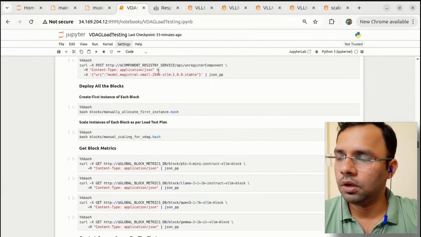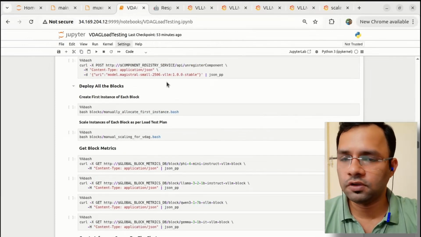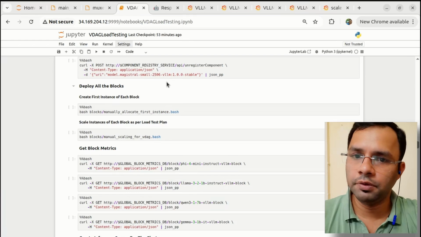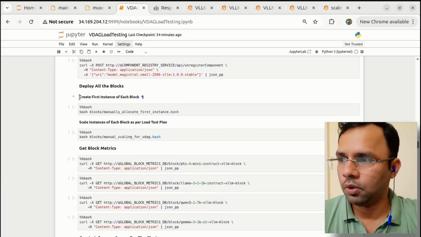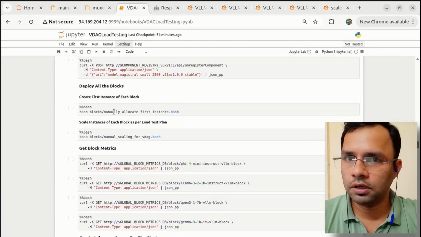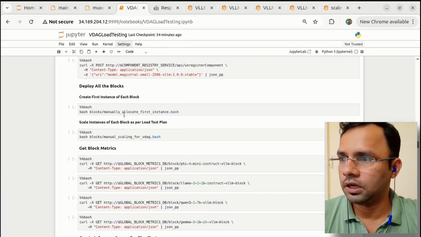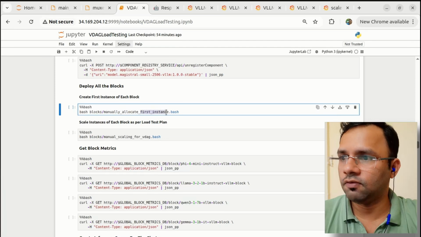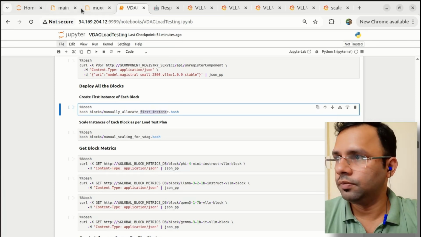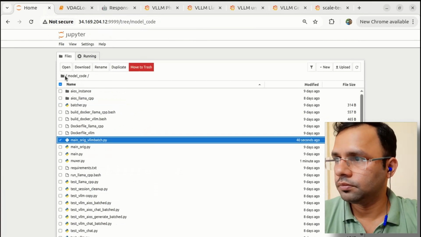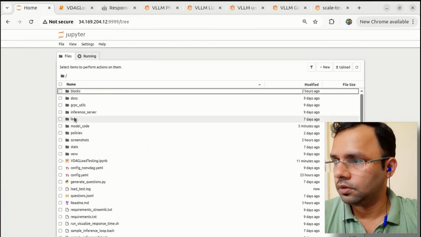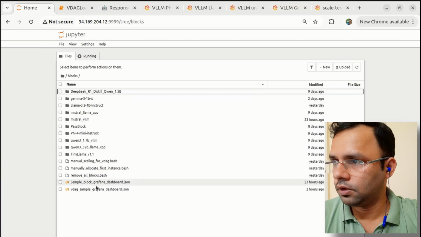So now this is about the model. Let us create the blocks first, because before creating the vDAG, the blocks have to be available and up and running. As we mentioned earlier, to create the blocks, first we'll create the first instance of a block. I have a bash file here in the blocks folder, which is the first instance.